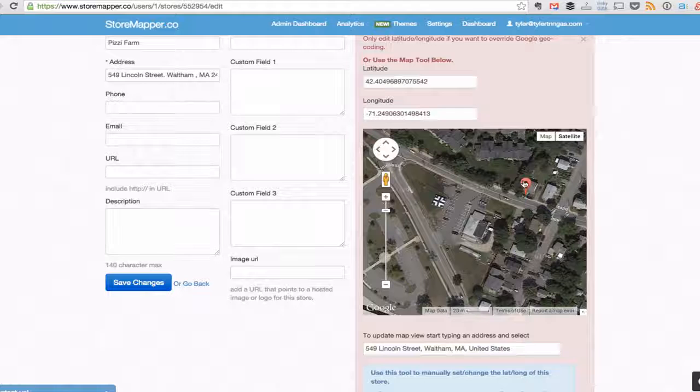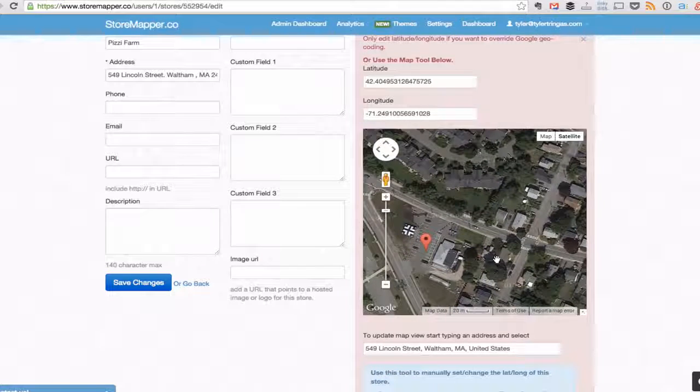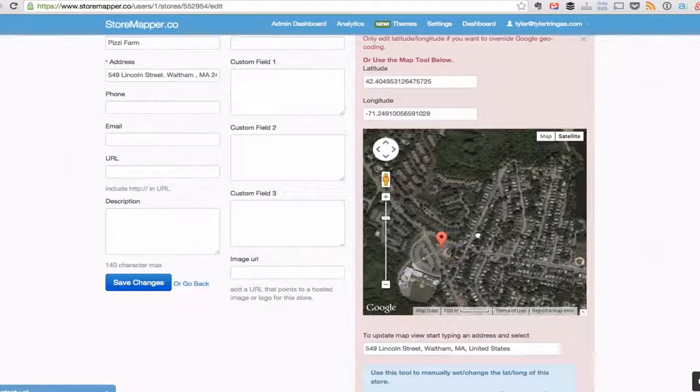And you can then grab this pin and move it if it's actually over here, and you'll see the latitude and longitude are updating as you move it. If it turns out that you happen to know that it's more over here, you can double click as well. So that's definitely the location here. And that's it, you're done. So now you can just save it and go back.